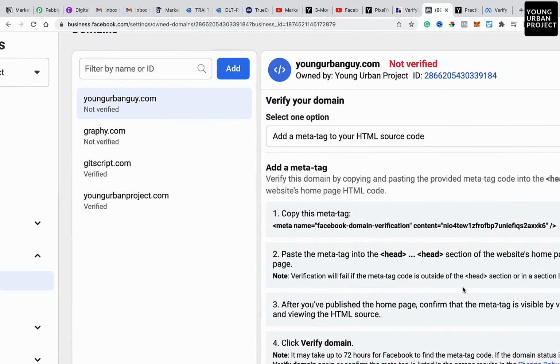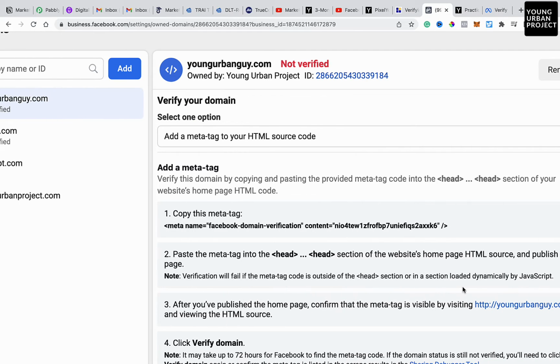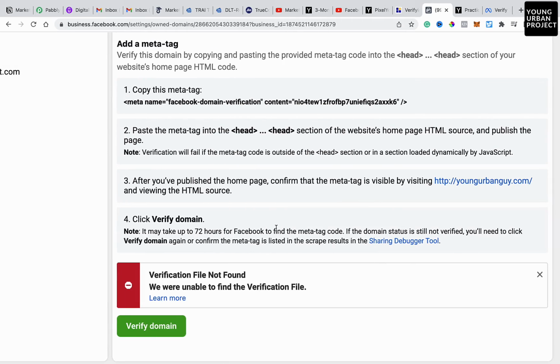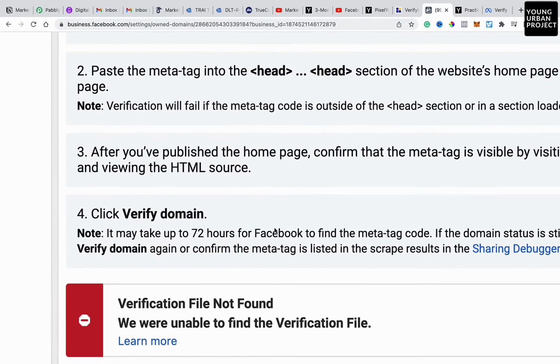That is because we are just doing a demonstration, and I used the Young Urban Guy domain name, which is youngurbanguy.com, but actually we placed the tag on youngurbanproject.com, right? So these are two different websites. We didn't place it on the actual website, which is why the domain verification did not happen.